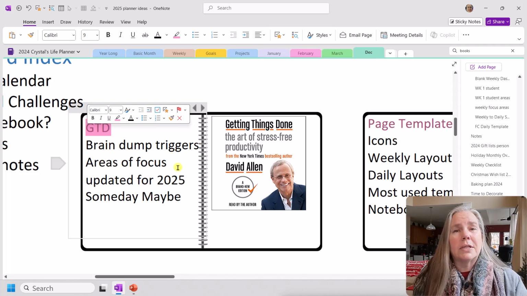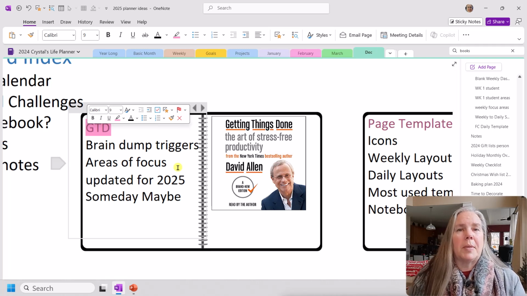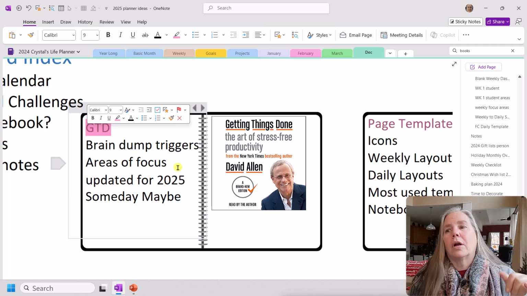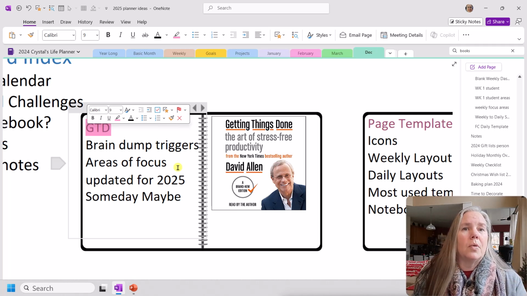My areas of focus, those are your areas of personal responsibility, your jobs, your things that you might be responsible for: volunteer work, parent, spouse, things that you do at work, church member, community organization member, that kind of thing, okay?